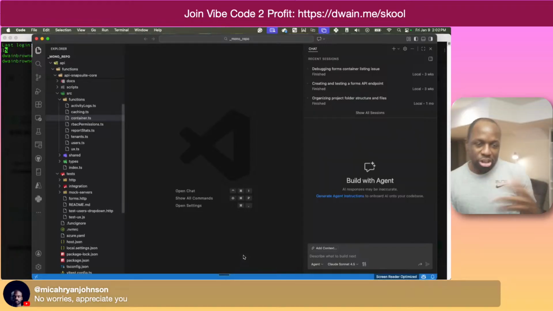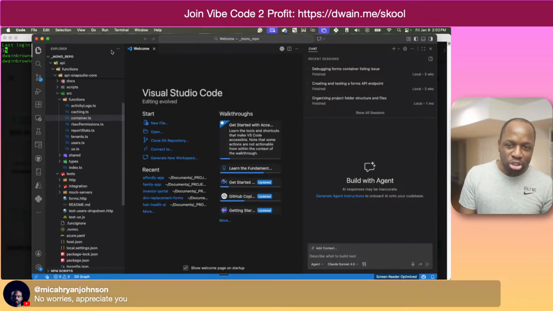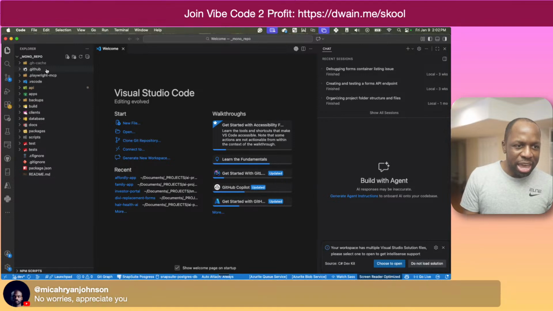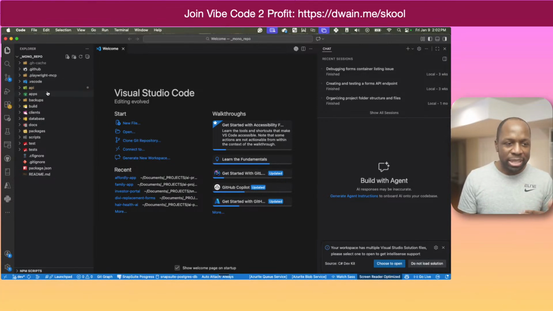So this is a real project. This project is approaching just under about 1 million lines of code, just under. It's not fully there yet, but it's almost there. And there's just a lot of moving parts. So it's not just front end and back end.